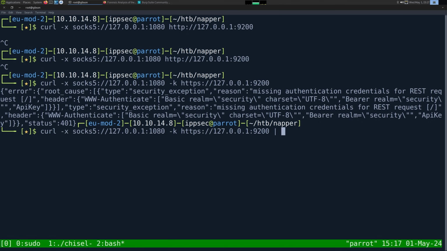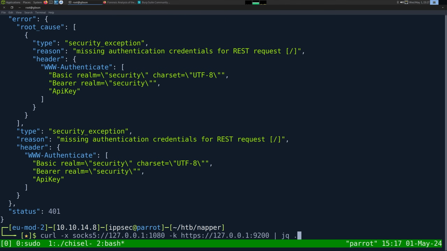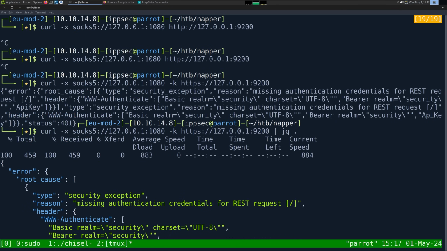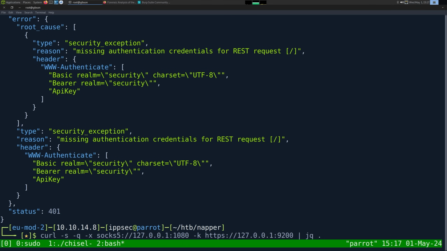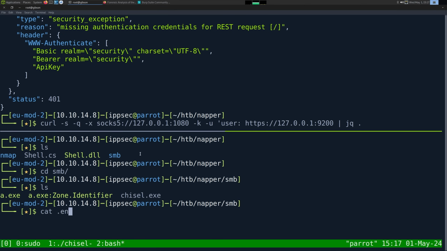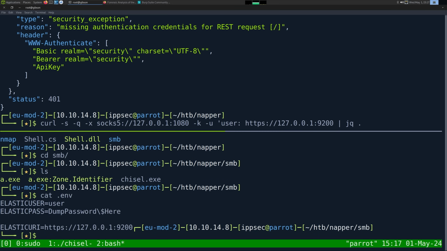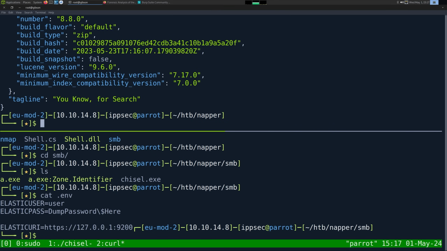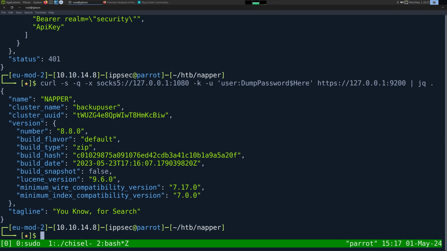There we go. Awesome. So if we pipe that over to jq, we can see we're missing authentication. I'm also going to add a -s and -q so we don't see this little transfer rate every time. So in order to do authentication, we want to add a -u flag, and that user was user, and then what is the password? And that's going to be dump password, and then $ here. I want to say that \ is escaping. If we don't log in, then we know why, right? There we go. So now we're definitely logged in.